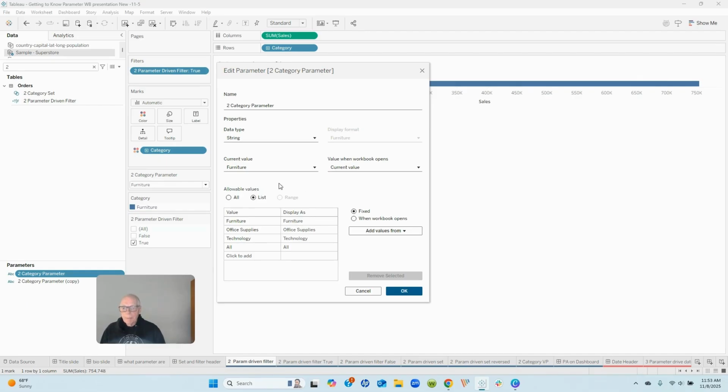In this particular one, I created a list. And in that list, all I did was key in these values. I keyed in furniture, office supplies, and technology, which are the values for category in the Superstore data set that I use in this and most of the examples. I also keyed in an additional value, all, just ALL.